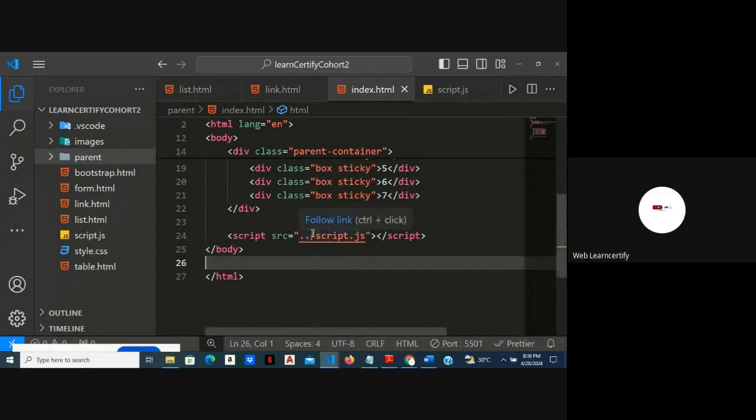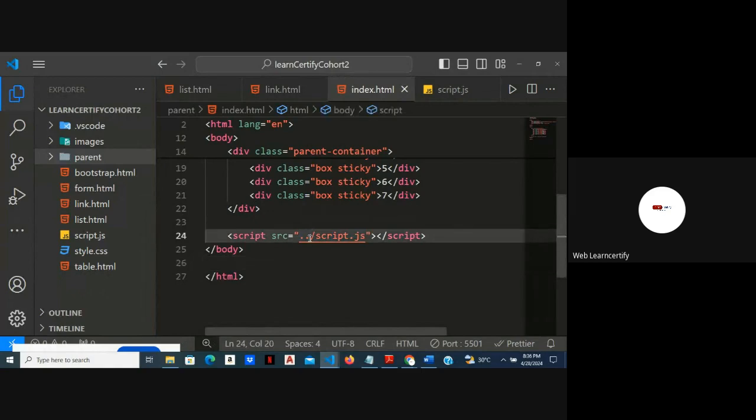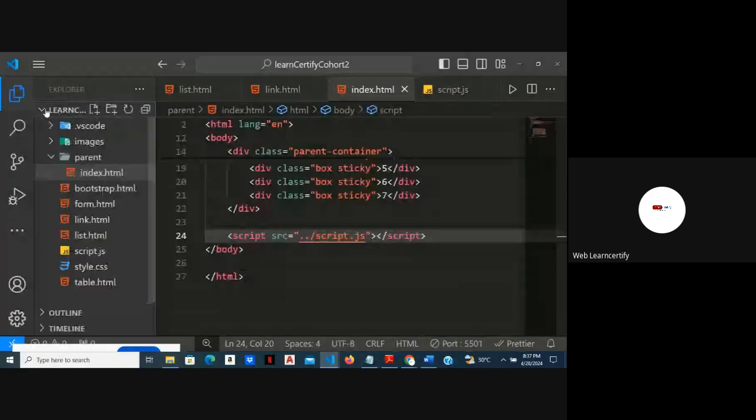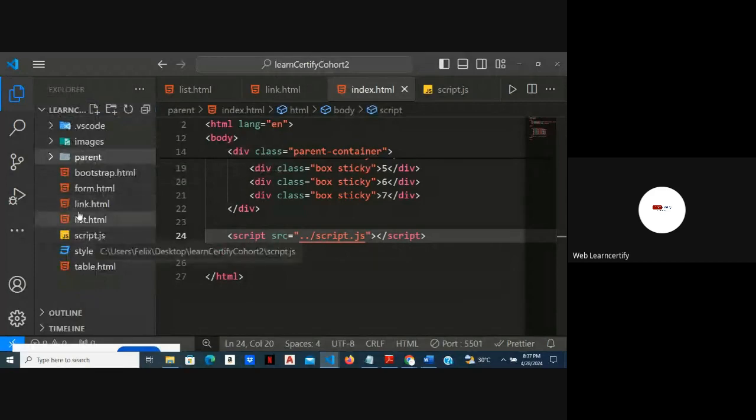This dot is how we navigate between different folders. Currently, over here on my left, there are different folders and files. Inside this learn certified cohort 2, which is a folder, if I open it up, you have all of these folders and files. VS Code is a folder, images is a folder, parent is a folder, and the remaining ones here are files. If I open this parent folder, inside it I have index.html.